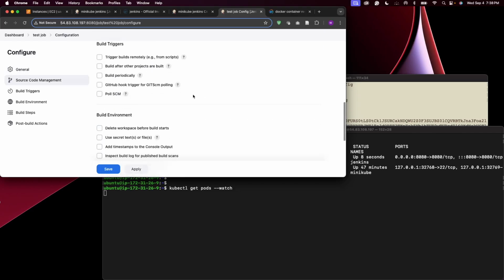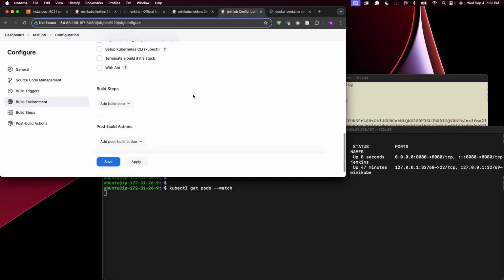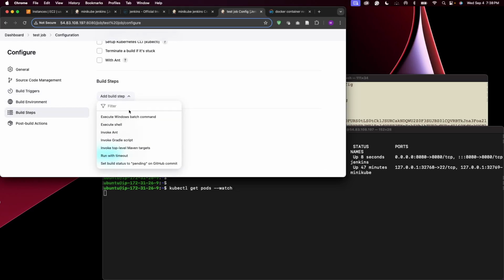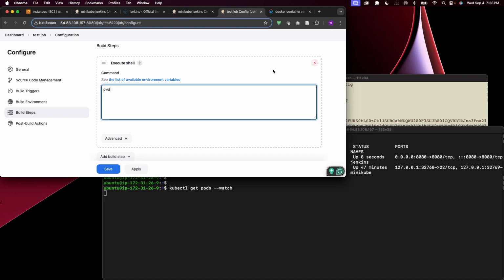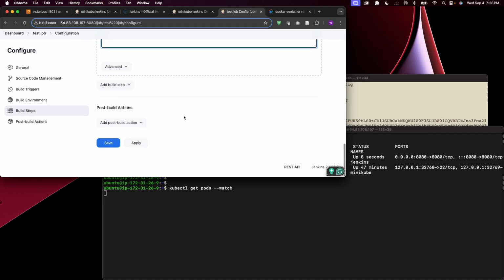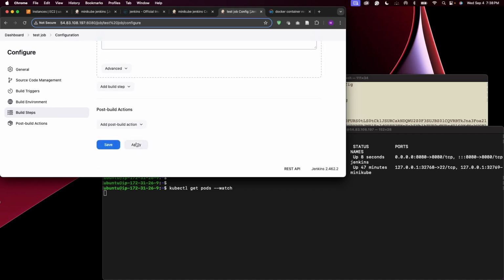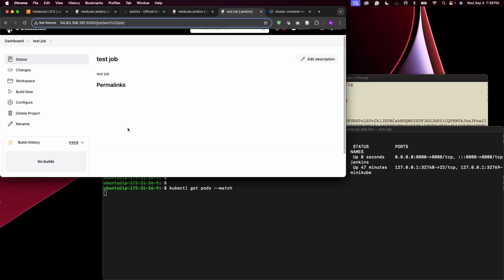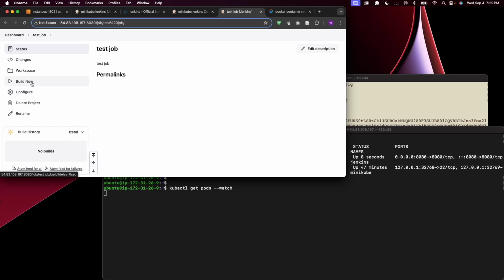Okay, now we want a simple job, so go to build step and let's execute a shell command. pwd. All right, I'll leave it as it is, apply and save, and then I'm gonna try to trigger it. All right, so to trigger the job, click build now, and you should see something happening down here.